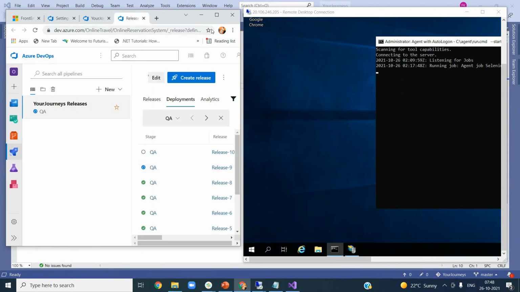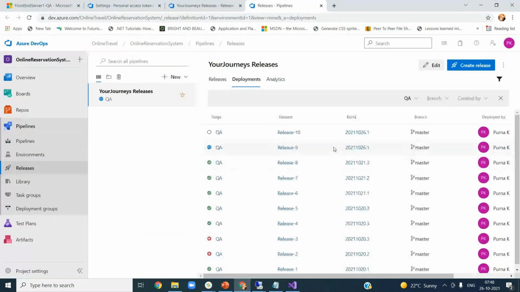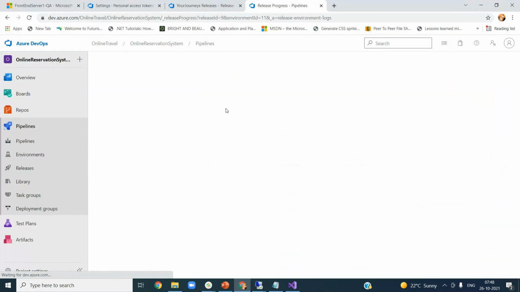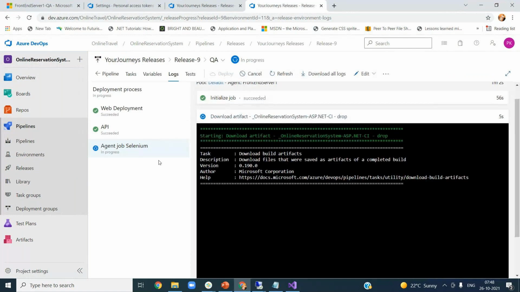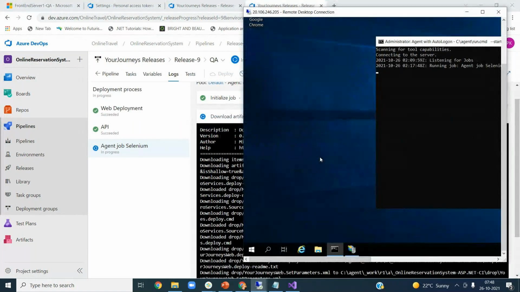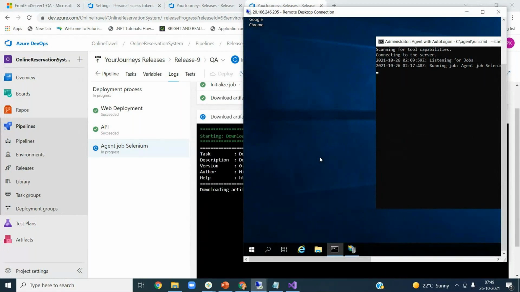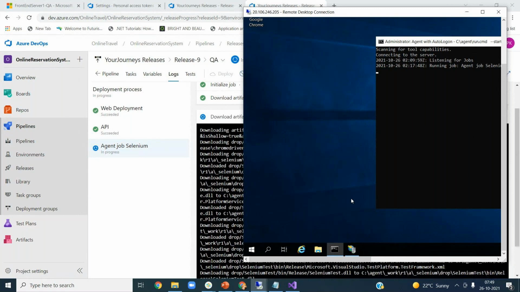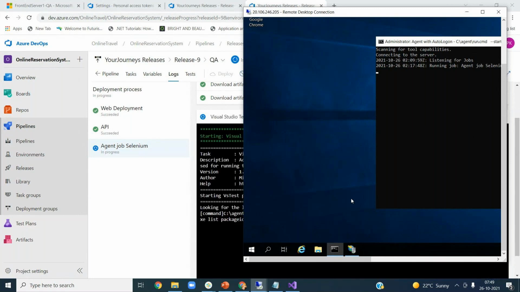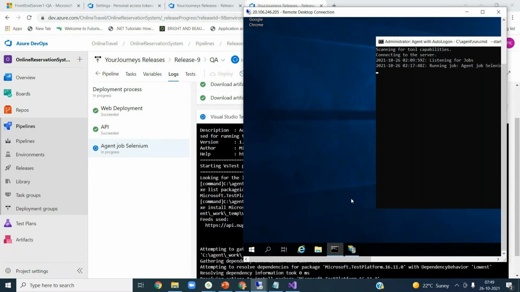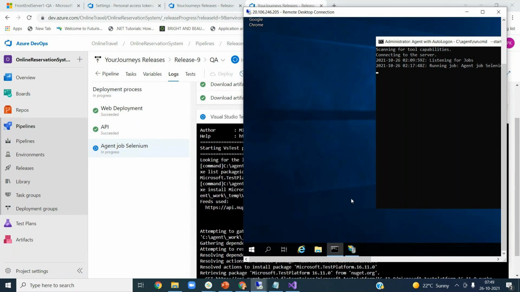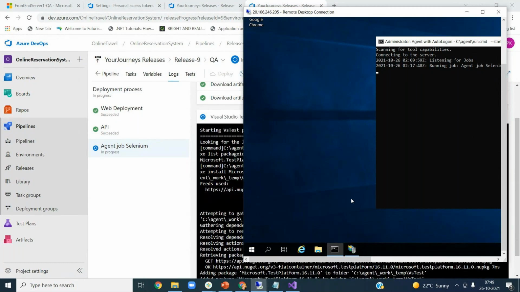Oh man, release 9, something is happening here. Oh, did I trigger something? Guys, please observe this. Agent job Selenium is running. I'll tell you why it happened. Okay, first see it first. The browser should be opening now within a couple of seconds. Agent job is running. Selenium is running.